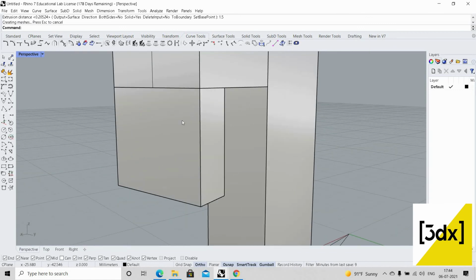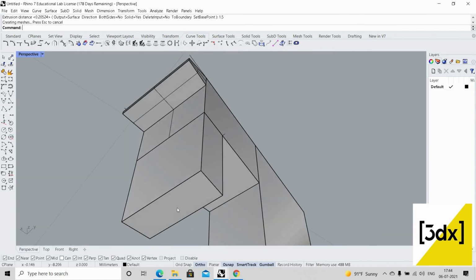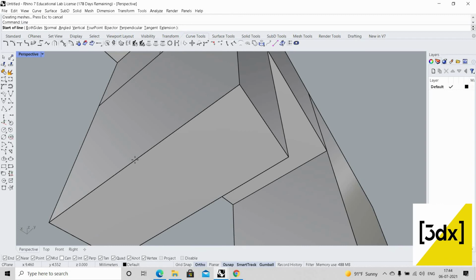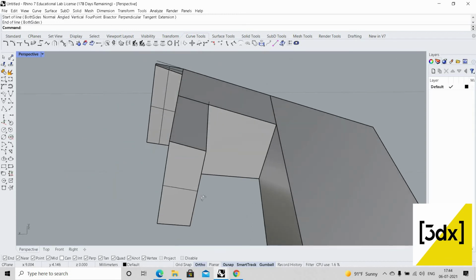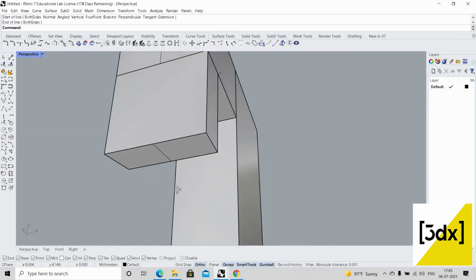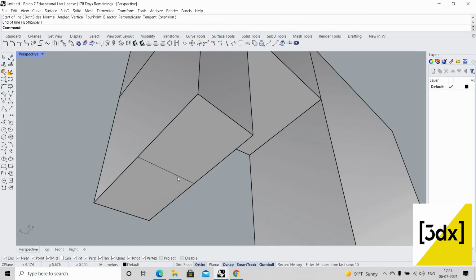Okay, so now I'm just using the line command at the middle, maybe the perpendicular. So this is what I need. Now I'm going to use scale 1D on this line. By middle, it's 0.3 I think, so I guess, yeah, you can see it's 0.3 down here. Now I'm going to change it to 0.4.